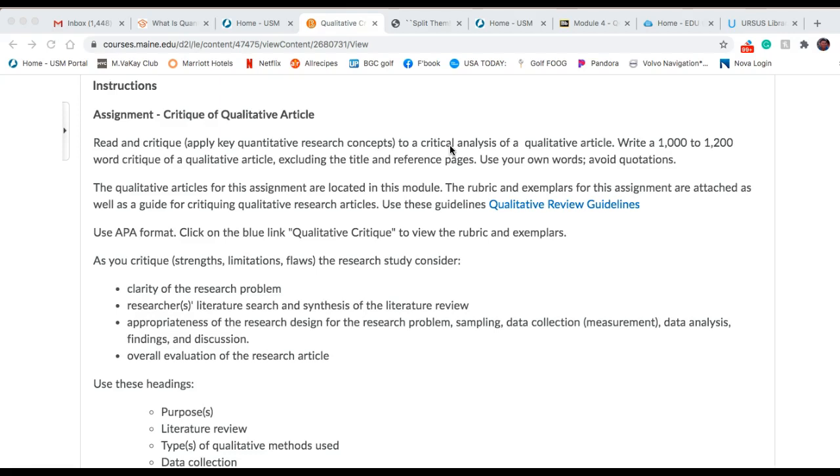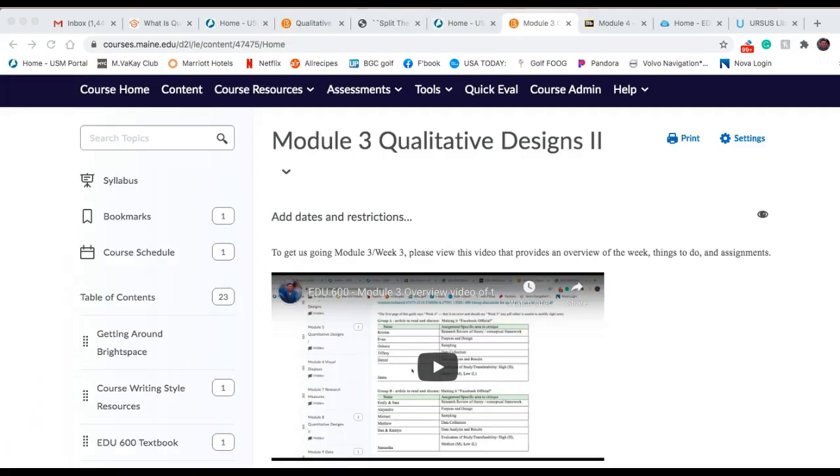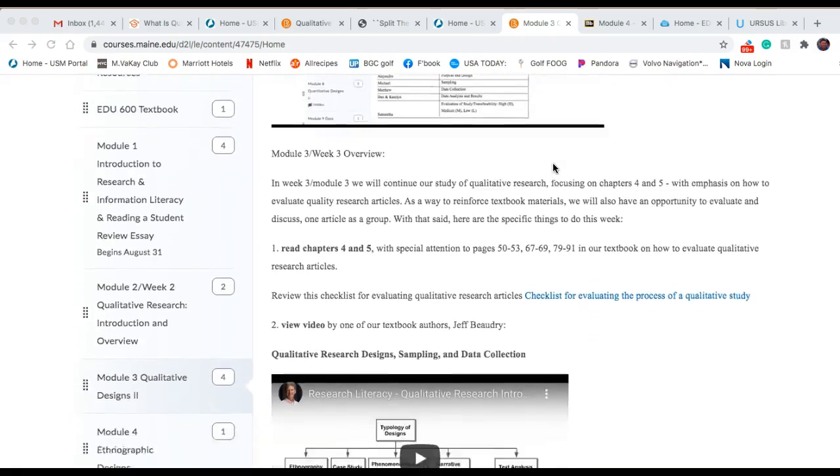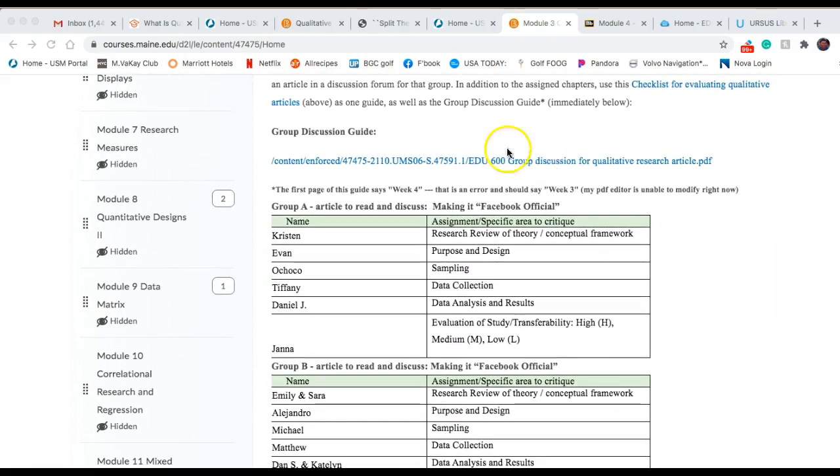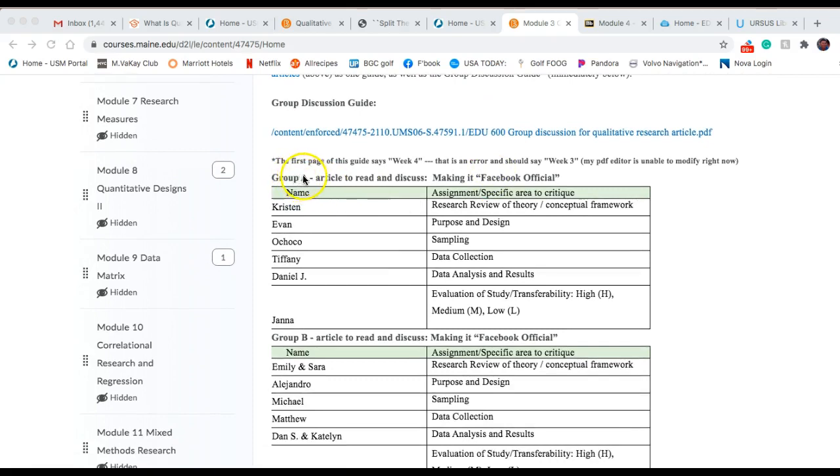Now I'm going to shift gears and I'm going to go back to week number 3 so you know what group you were in and what article you will be writing about. What you're seeing on your screen right now is from module 3 or week number 3. Qualitative design was the title for the week. I'm going to come right down here. So here's the group discussion that we have. You can see that if you were part of Group A, and these are the students that were part of Group A, the article that they read is Making It Facebook Official.